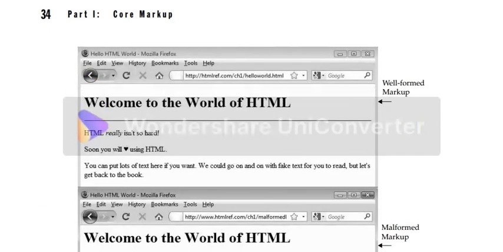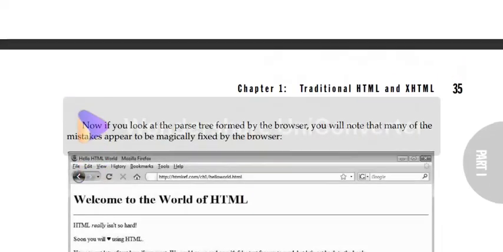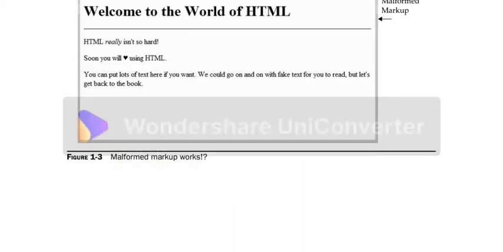Figure 1-3: malformed markup works. Well-formed markup. Malformed markup.